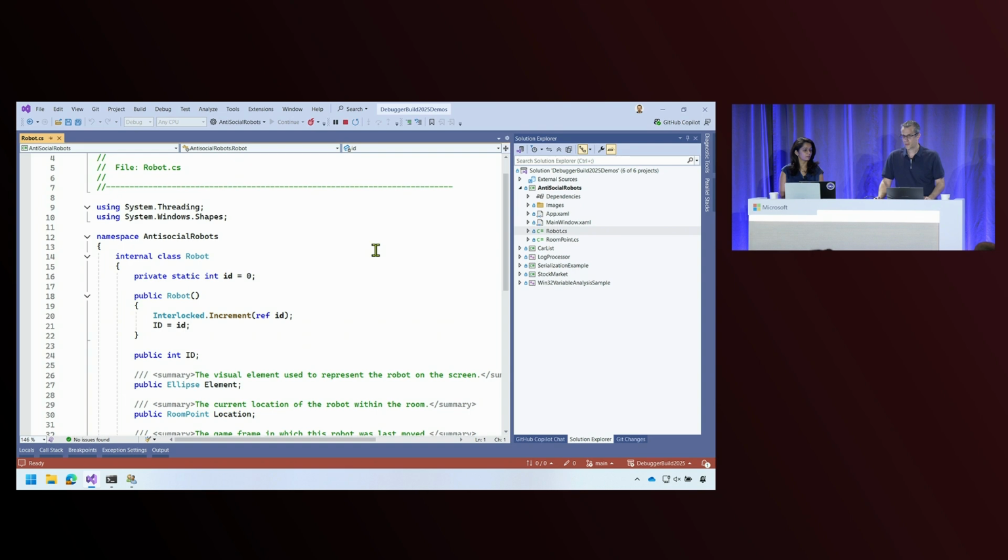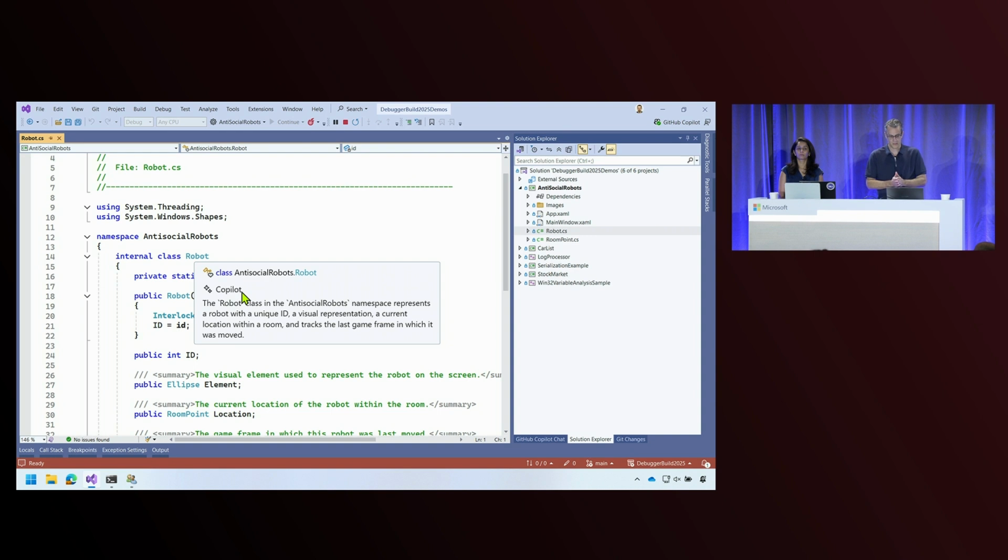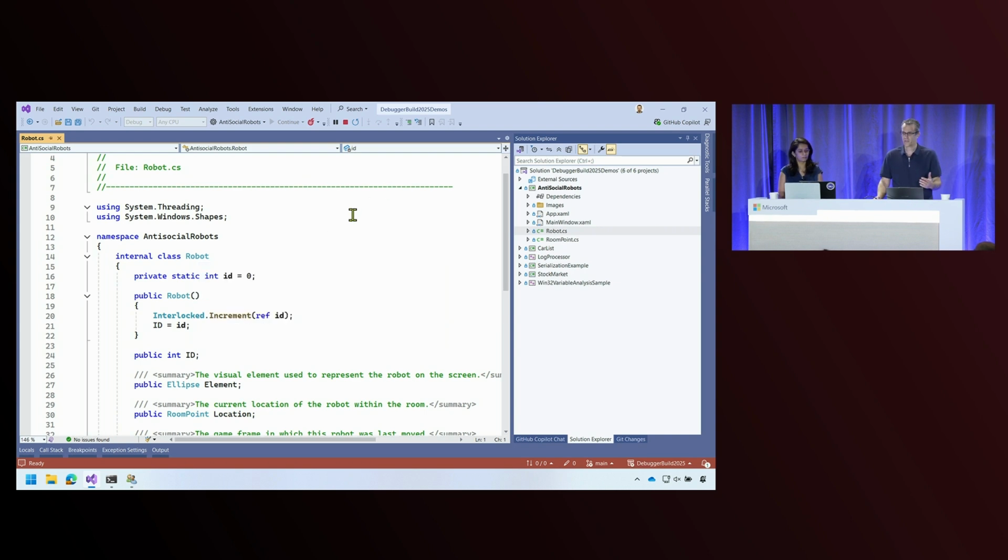And the first feature we're going to go over is the one where you can just hover over a symbol and you can simply ask Copilot for a quick description of this symbol, in this case, the robot class. And you get a nice one-line summary of what this class is about, what it represents. And we don't have to do this for classes. It can be on any symbol.